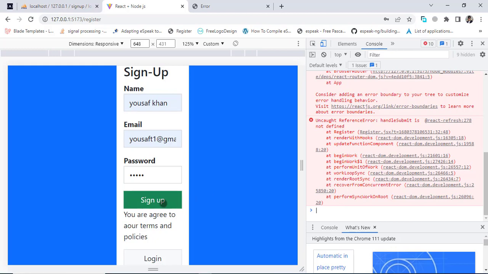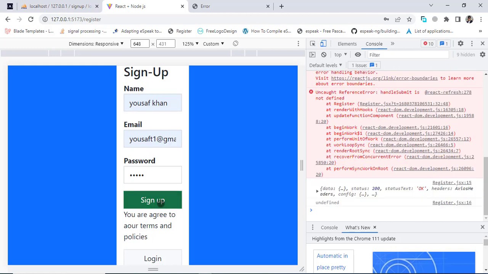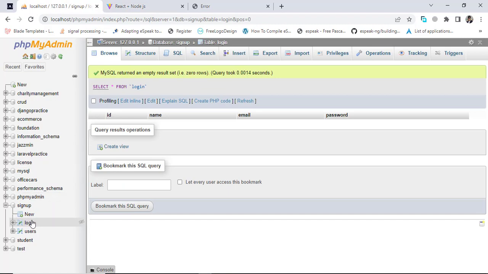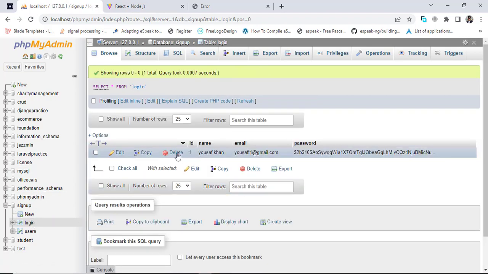So let's press the sign up button. Yeah, we pressed that, we got this data, and undefined. What is this? In the data, we have status meaning success. Let's check our database, our login table. See, the record has entered successfully. This is the hashed password and email and name and ID. Yeah, we successfully signed up.